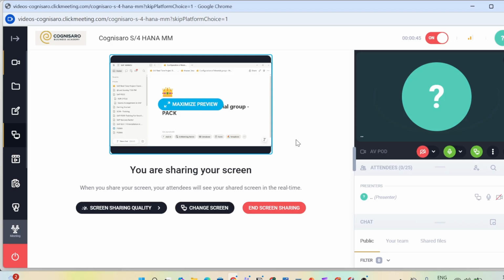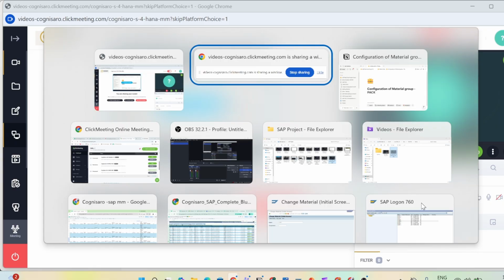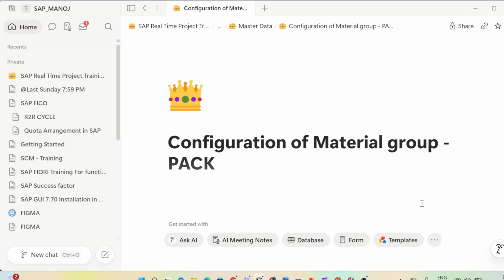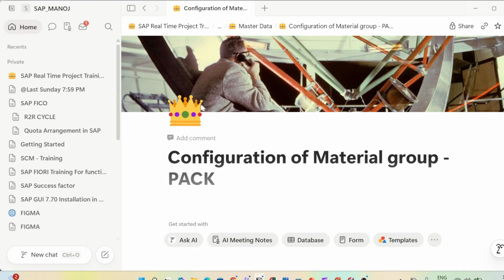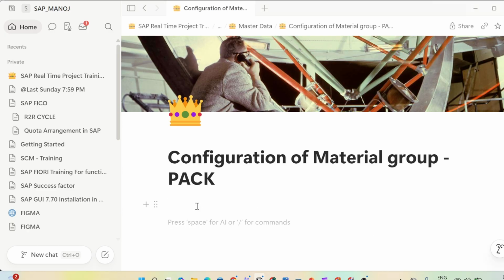Now it started recording. So we are going to configure a material group. That's the requirement. We are going to configure a material group PACK. What's the requirement? Let me tell you what the requirement is.